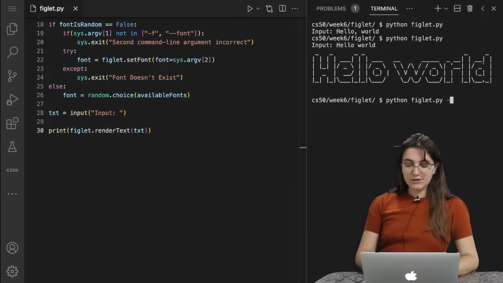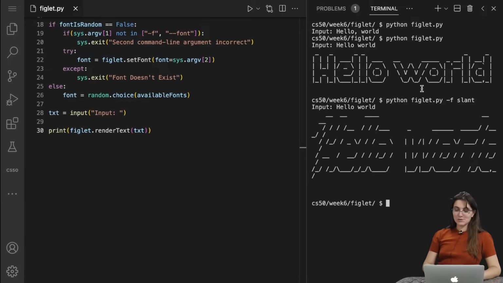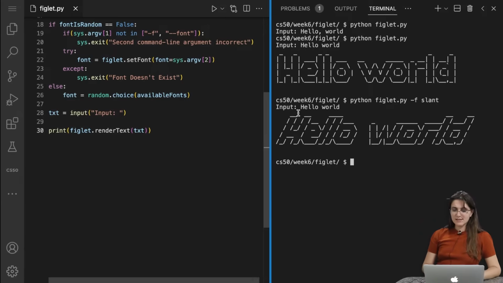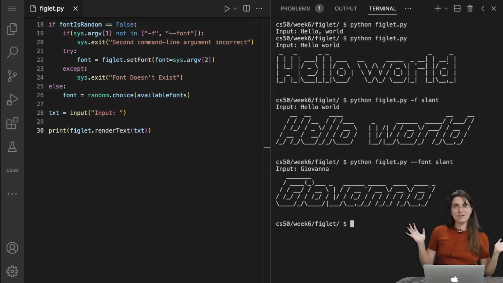That's pretty good. Now if I do -f slant, let's see, and here I say hello world. Let's see if we have here. Okay, so it's working the font. For some reason it was giving us none, but the font is working the way that we are expecting. If I say here dash font and I say Giovanna, it's displaying Giovanna in the font that we are selecting. So this is pretty much what we have to do.